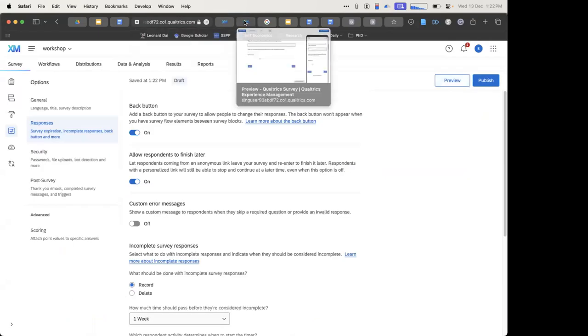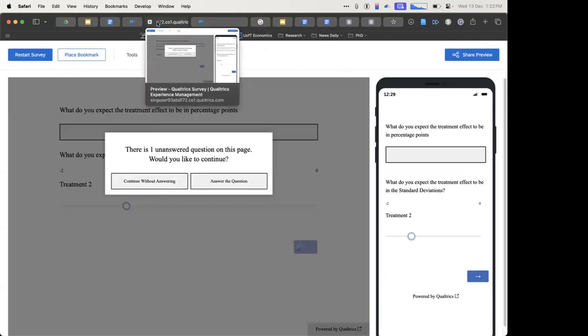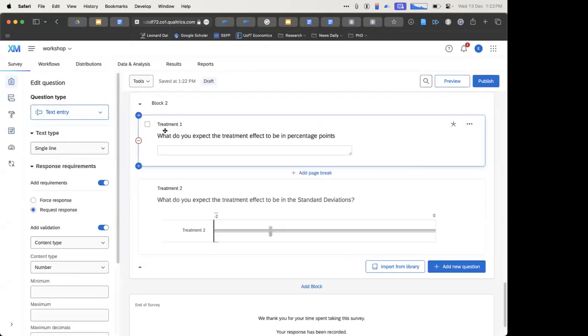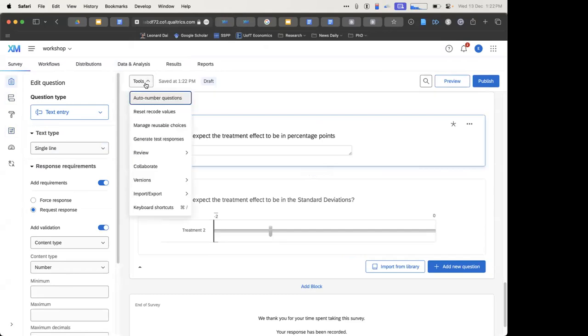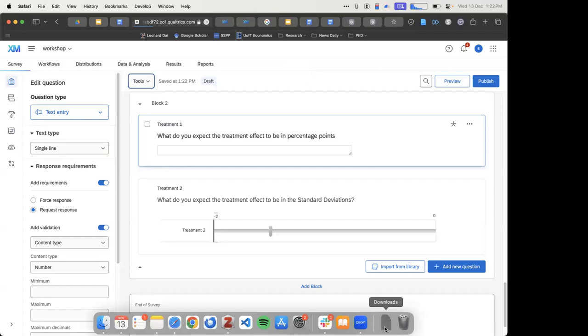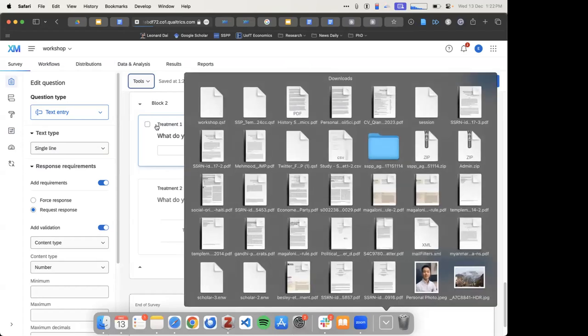So finally, let me talk about how you export the questions you have created from Qualtrics and upload that to our platform. So here you want to click on Tools, go to Export, and then click Export Survey. And then that exported survey would go into your download folder.